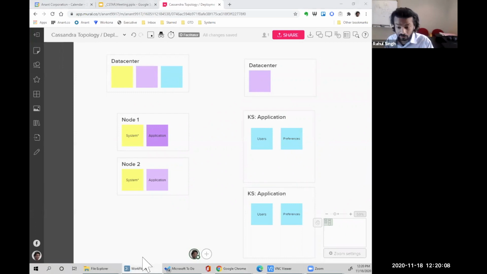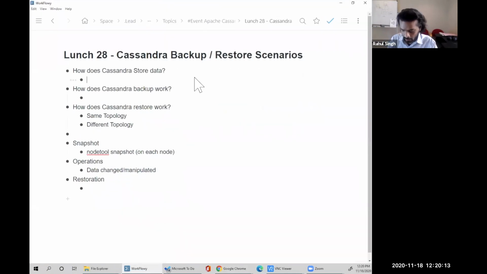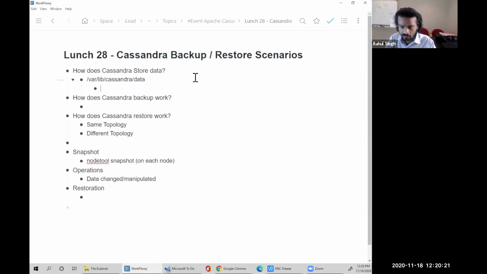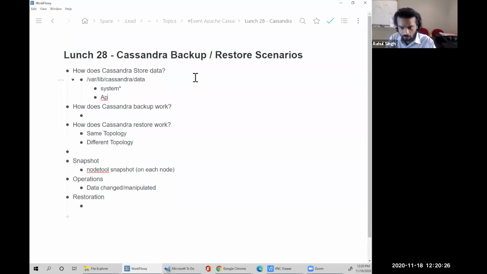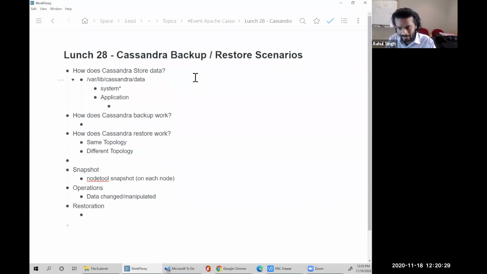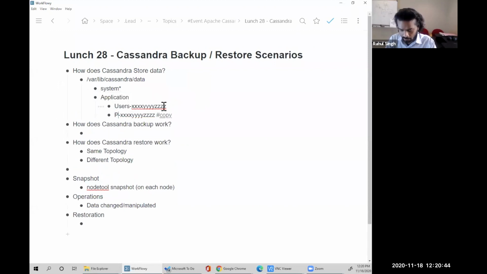What does that look like on the directory? It looks something like this. Generally, Cassandra will have /var/lib/cassandra/data. That's where your data sits, okay? In here, there'll be your system key space directories. In here, you'll have, let's say, your application, right? And then you'll have something that looks like this. This is a GUID. It's like a big GUID, okay? And same thing with your preferences.